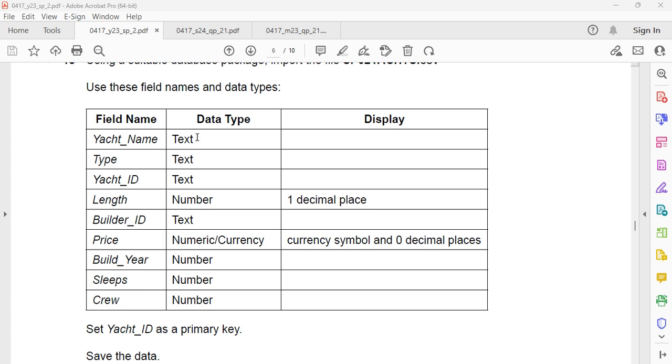For every field name, there's a specific data type. So for yat, the data type is text. For type, it's text. Yat ID, text. Length is number. Now we do know that number or numeric has subtypes. It wasn't stated here.